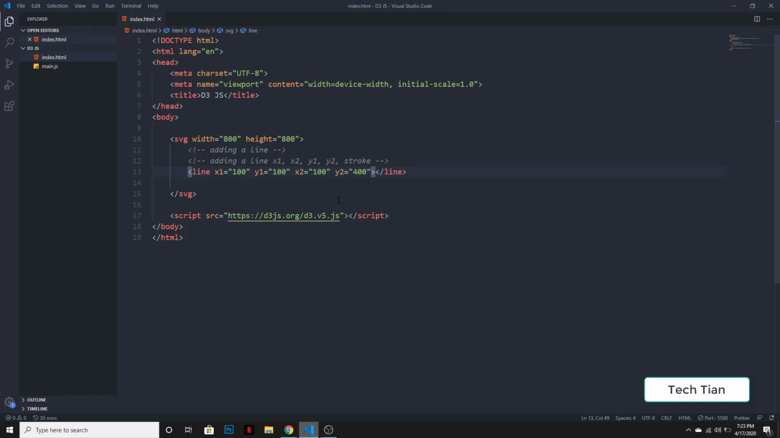But right now I won't see anything because I haven't specified any color. So let's specify a color, and the way you can do that, you can write stroke and give it a color. So the color can be black.